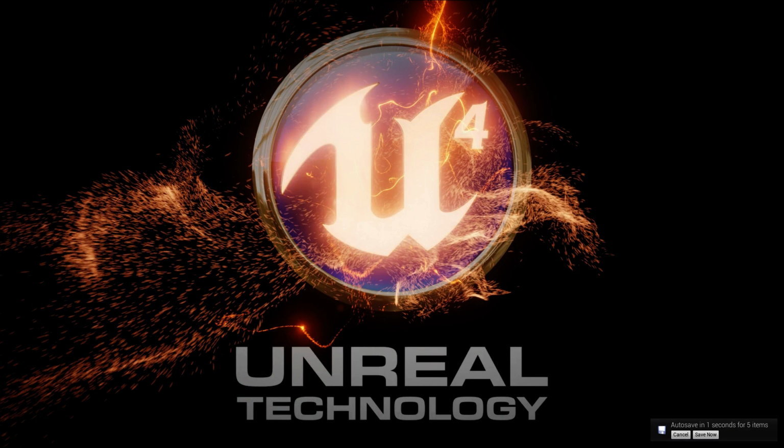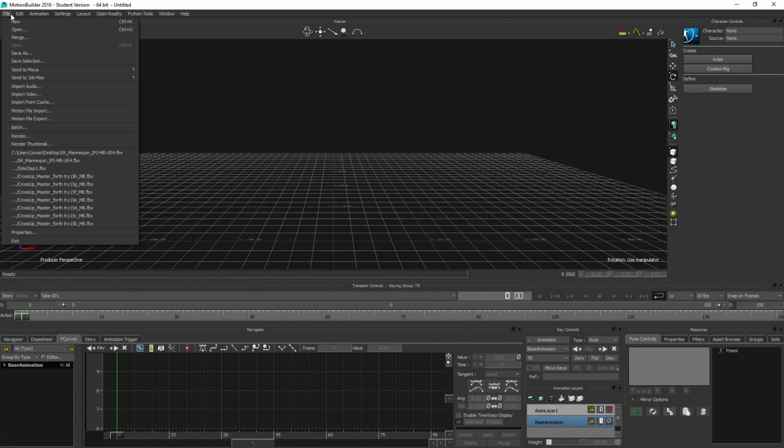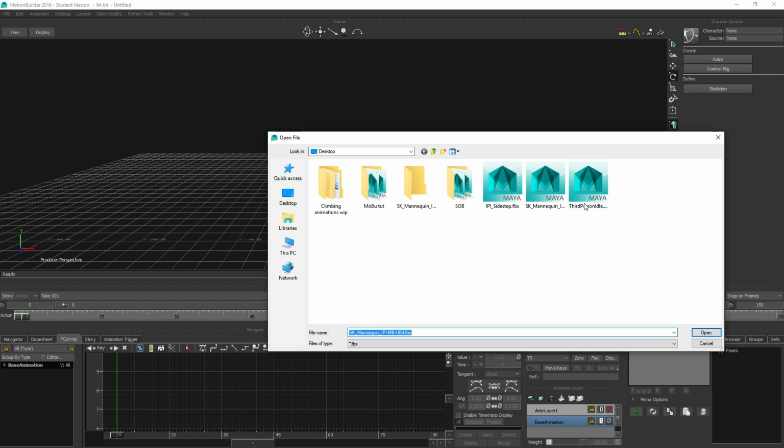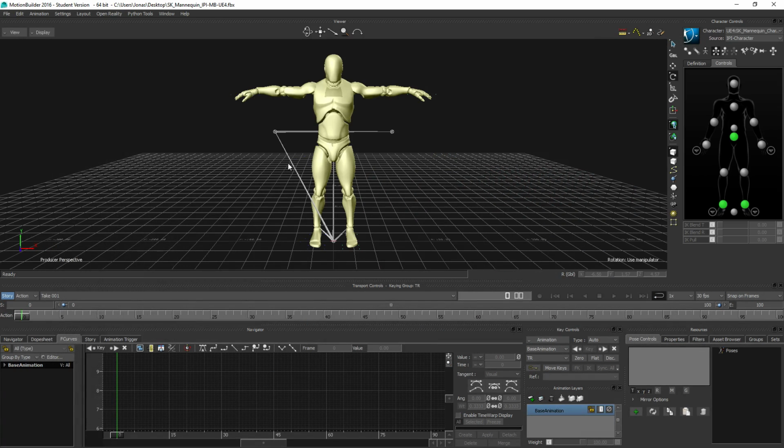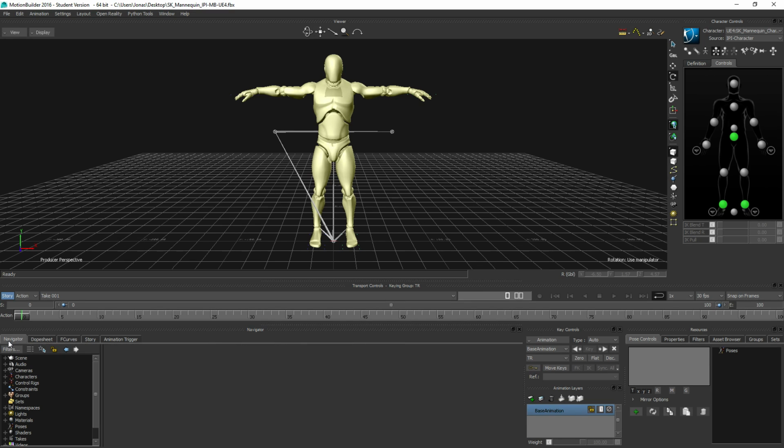And inside MotionBuilder, I have my template for this, my SK mannequin IPy MB UE4, which I believe I will make available as a download, because I don't think that anything in it is protected by any special copyrights or whatever. So I'll put the link in the description after, so you can download this if you're interested in this stuff.